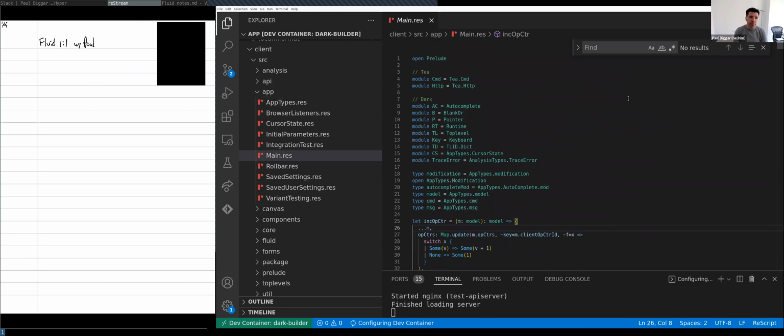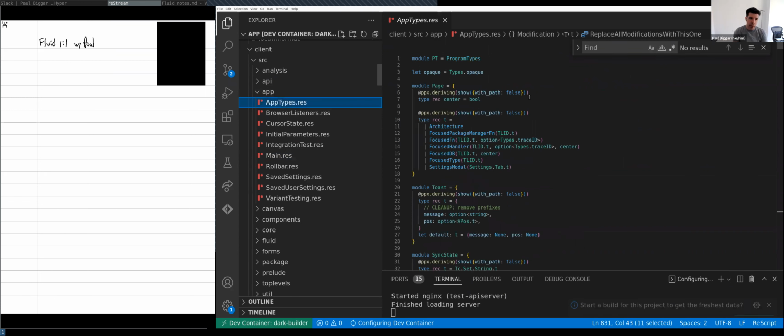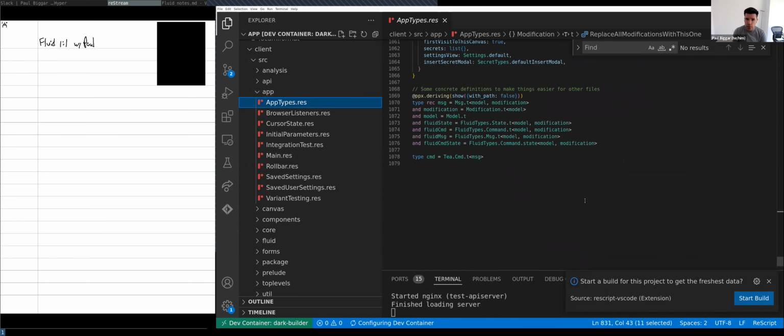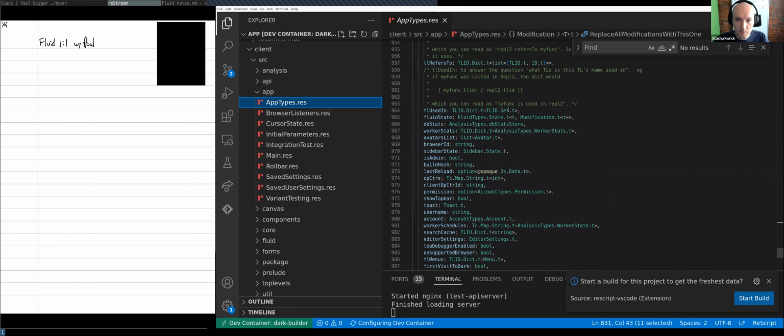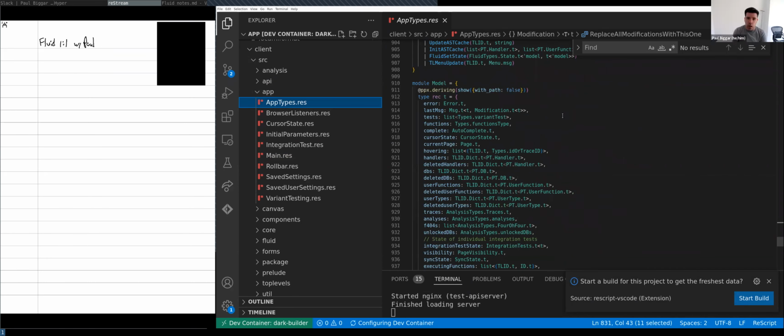Okay. Yeah. So maybe the app types is a good place to start on moving down. And if you go to the very bottom and look at the model. Yeah, so there's the default here, and then the models right here.